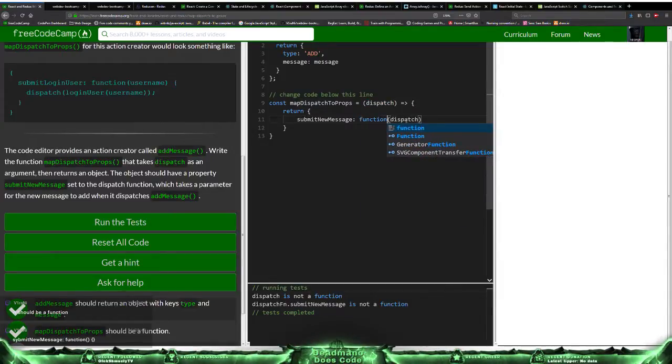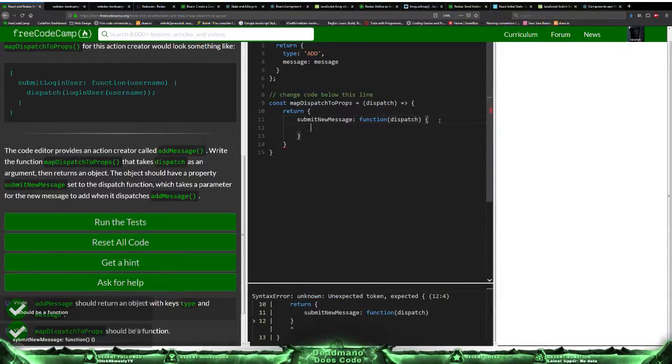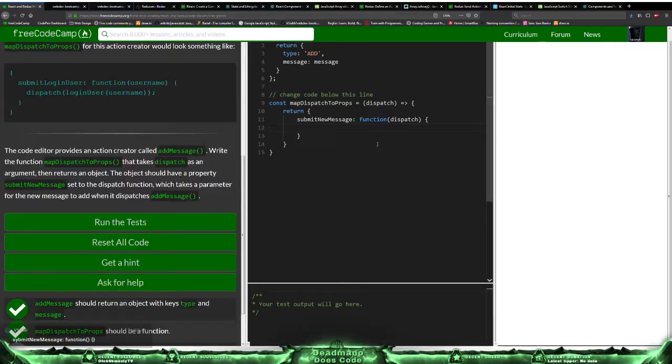Oh, this should be function dispatch, which should then return... Should it return?